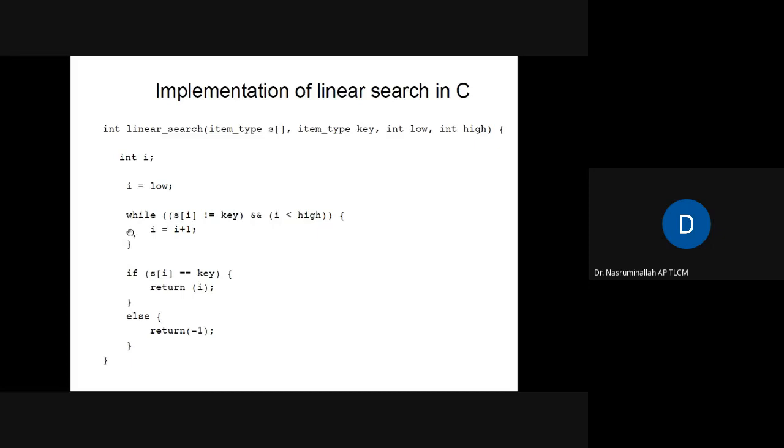If this loop is terminated, we are sure that one of these conditions is false. If the first condition is false, it means that the ith element was actually equal to the key, which means we found it. However, the loop may also terminate due to the second condition becoming false, which is i is less than high. If this condition is false, it means that we have reached the upper limit of the array and still didn't find the element. So after the while loop we will check whether we have found the element or not.